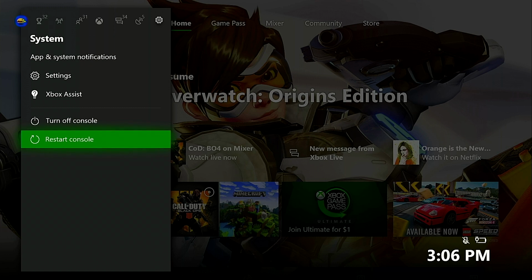Now, many of you are probably thinking, oh, I'll just turn my console off, hit the button. That doesn't actually reset it. It just puts it into like a sleep mode. This is the best way to restart your console. Or you could hold down the button on your Xbox One until it turns off. But most people think just touching it once will restart it, but no, you can just go do this.